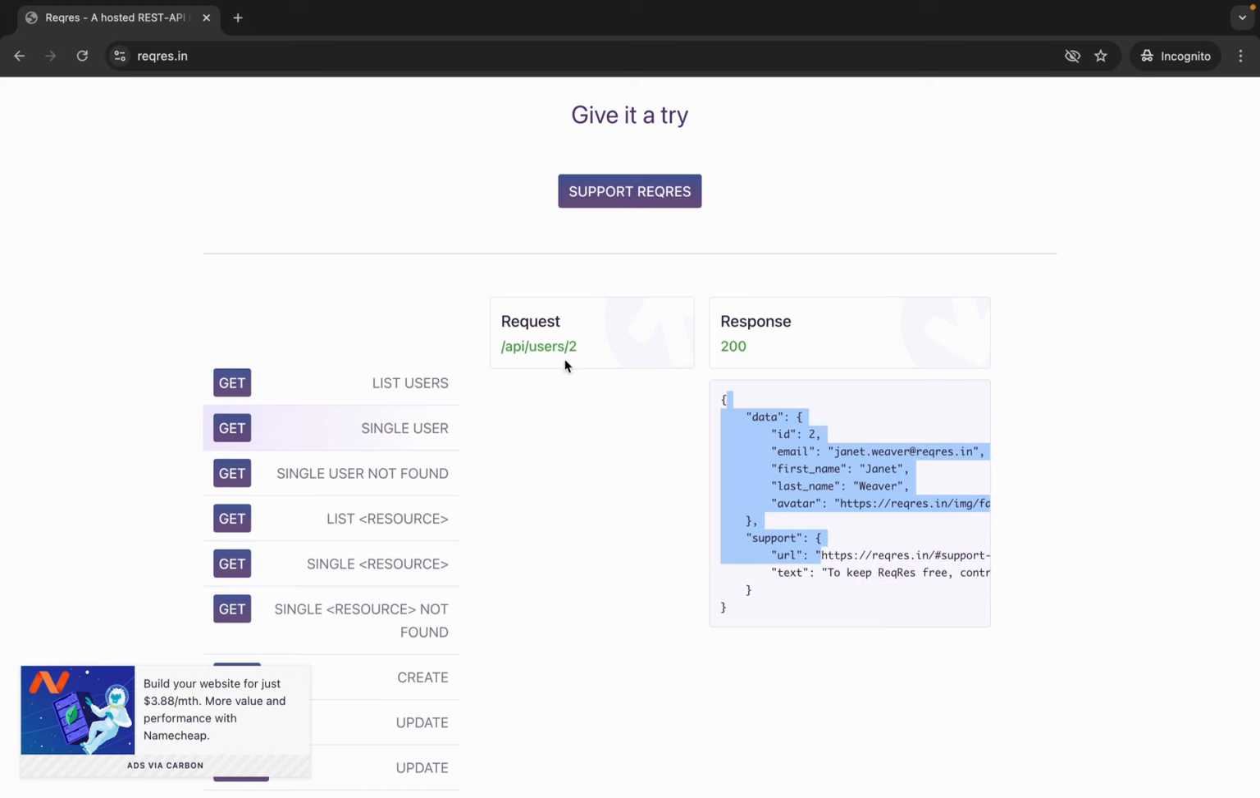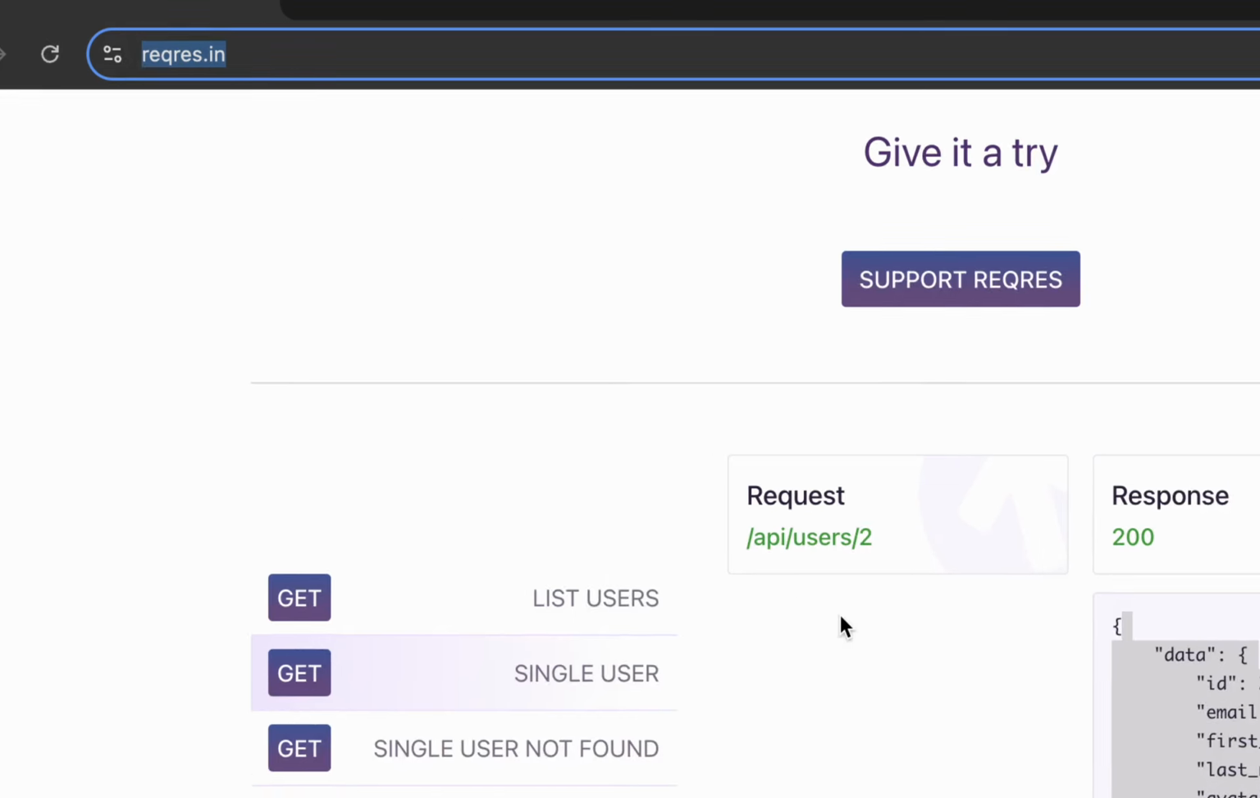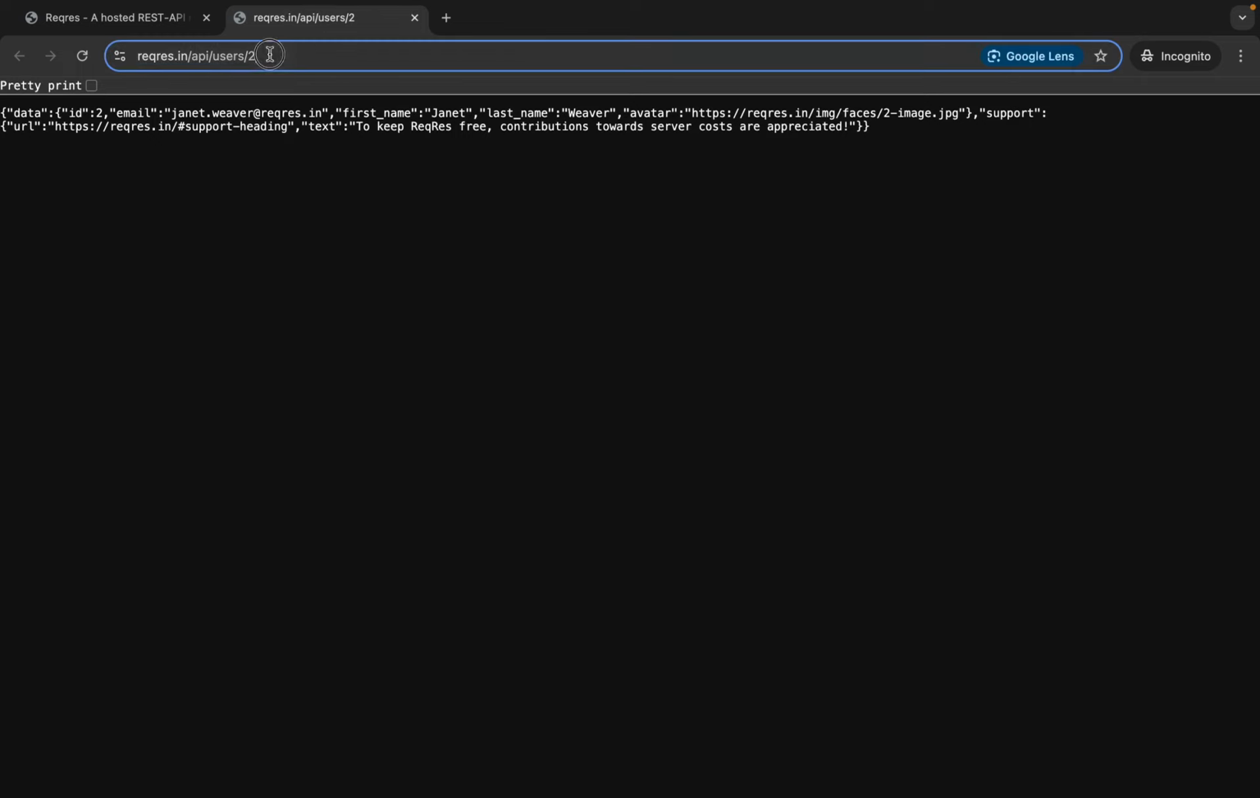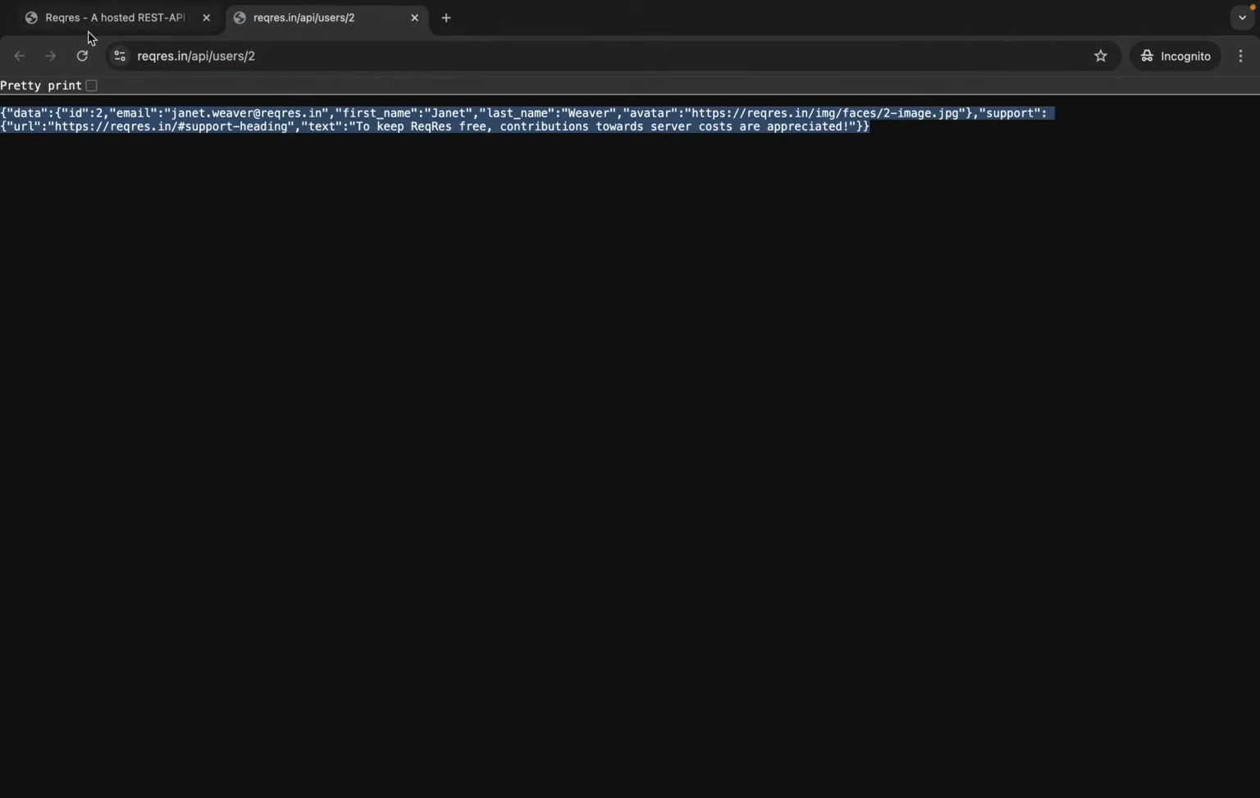Let me try this. So this is the endpoint, and the complete URL of this API will be this URL, reqres.in, and this will be appended. You can also open this in a new tab, go to this URL and open it in a new tab, and you will get the complete URL for this API, and this is the response we will get.